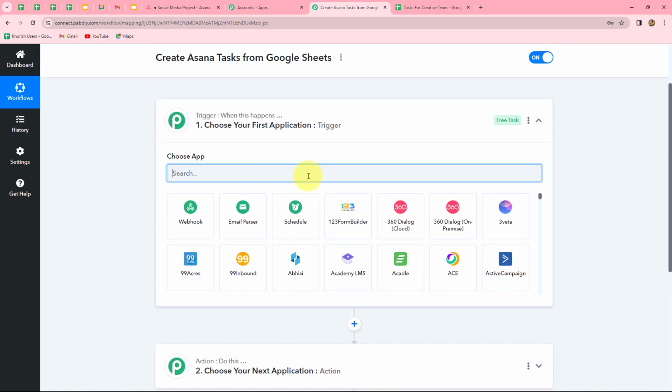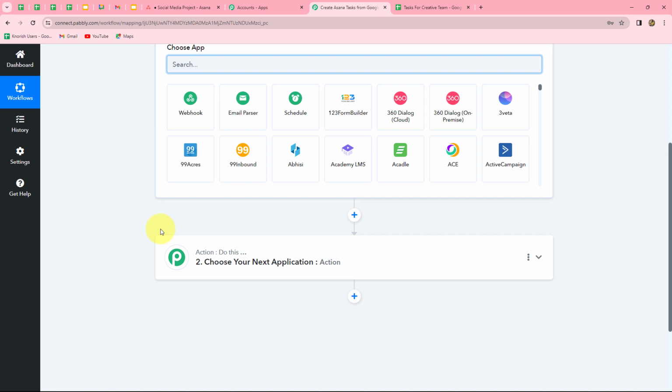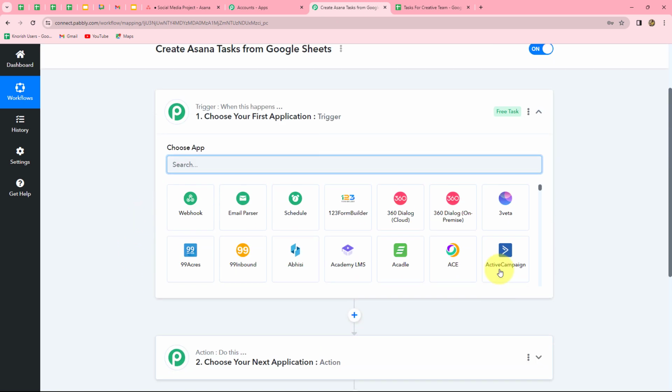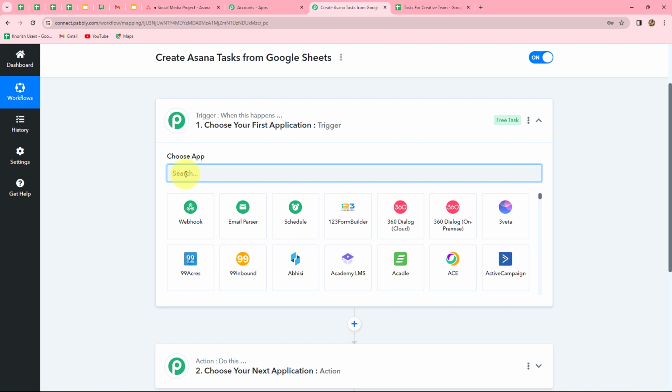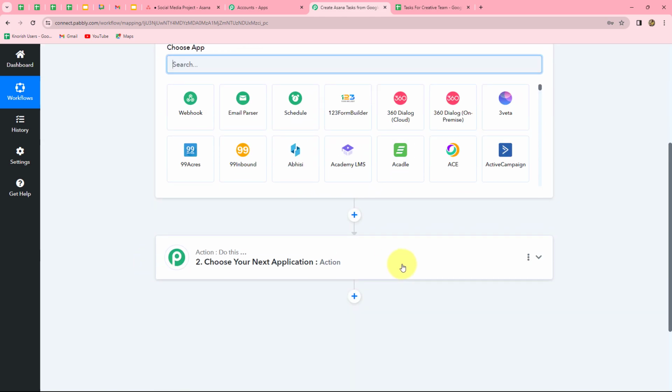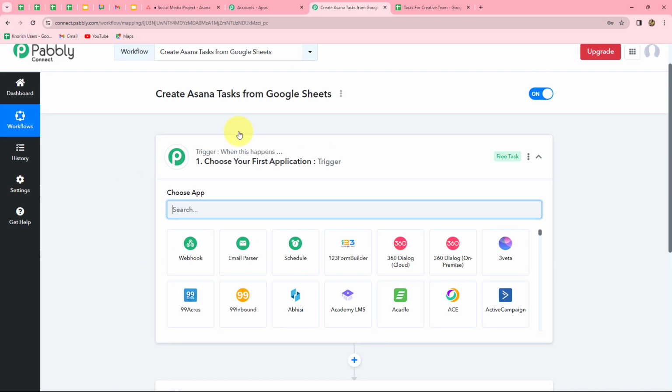Now let's suppose we are going to take Google Sheets in our trigger and Asana in our action, and we want that as soon as a new row is added in our Google Sheets, automatically by using that same response, a task should be added in Asana. Okay, here our action is a response to our trigger. We can clearly see, because when the trigger happens, that means when the row is added in Google Sheets, only then is the task created in Asana, otherwise not. So after understanding this concept, let's start creating the workflow step by step.